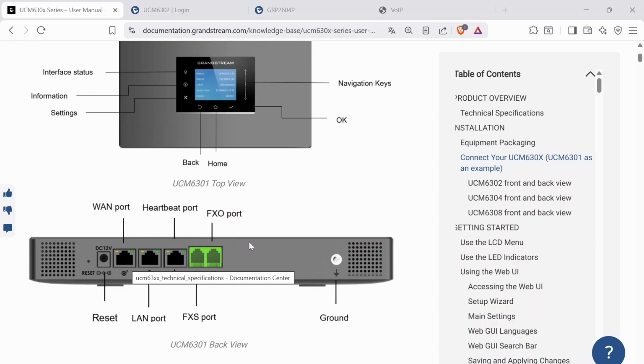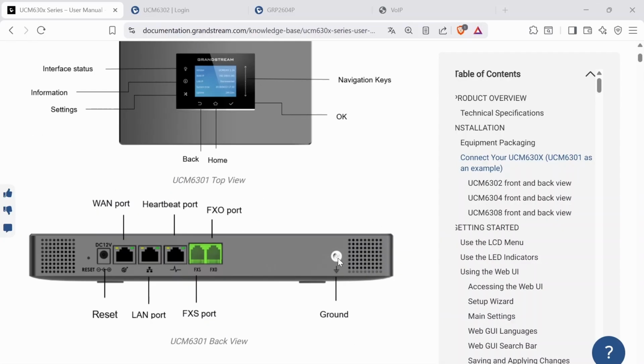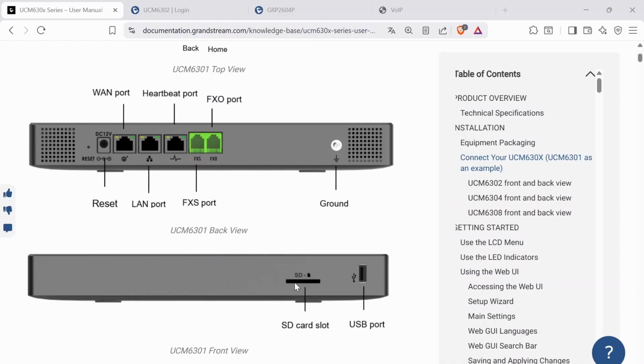We have the green FXS port, which is for connecting an analog telephone, and similarly, the FXO port for a telephone line. Finally, we have the grounding part. On the other hand, we have the front panel with the SD port and USB port. Both ports can be used for call recording by connecting the SD card, USB drive, or external hard drive of your choice. There are no limitations, but it must be in NTFS format.